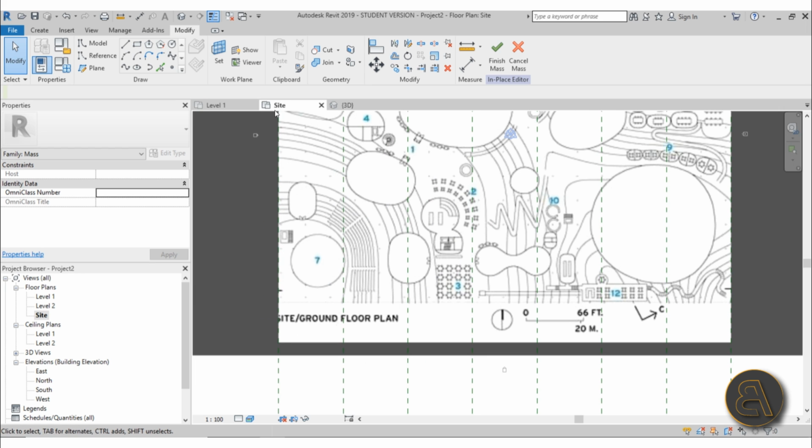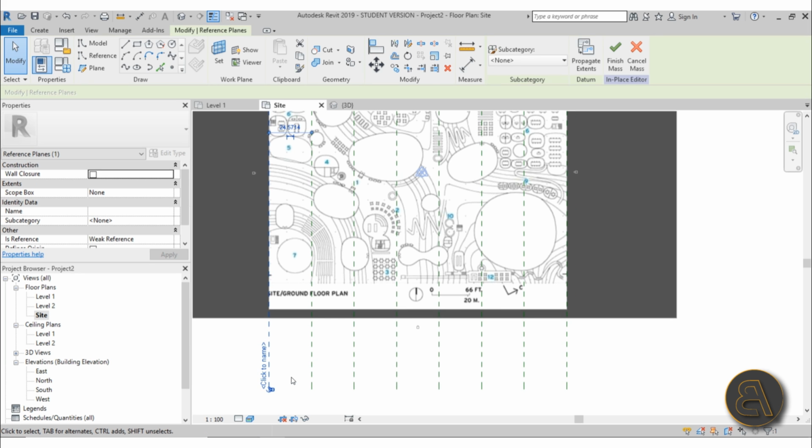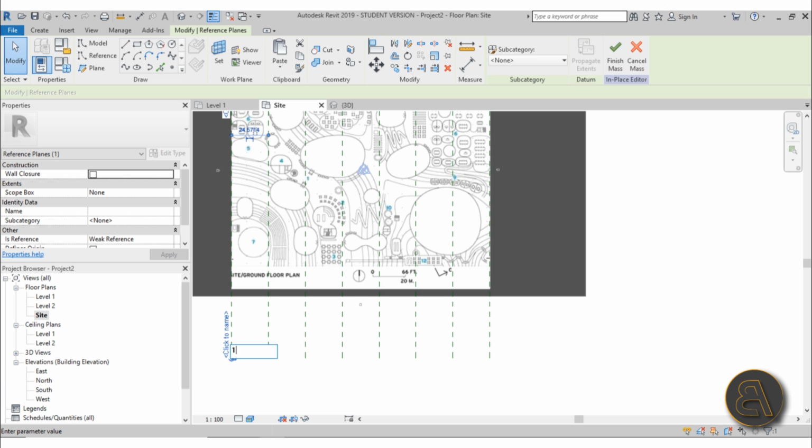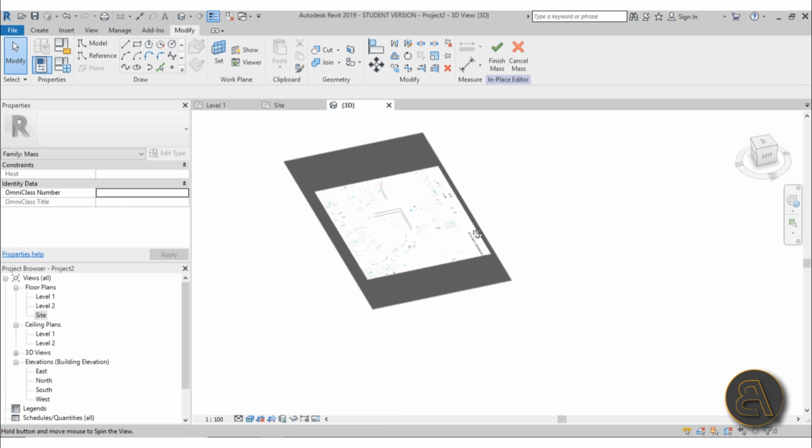Now I'm going to be starting from this end and moving across to this end, and for that, let's name these reference planes. I'm just going to be naming them as 1 through 8. So this will be number 1, this is number 2, 3, 4, 5, 6, 7, and yeah, you guessed it, number 8. Okay, so we've got our reference planes, and now we can start playing around.